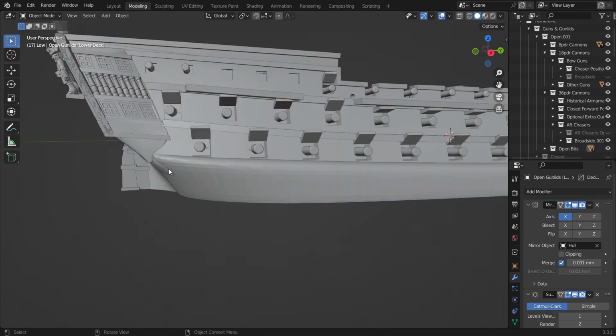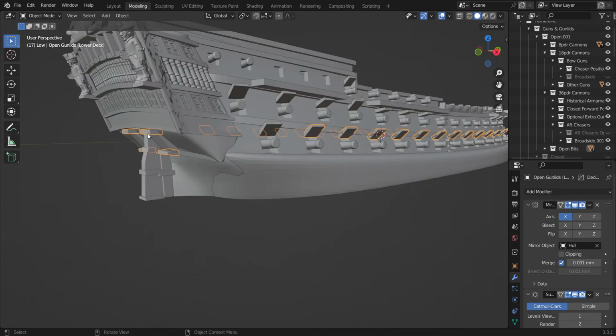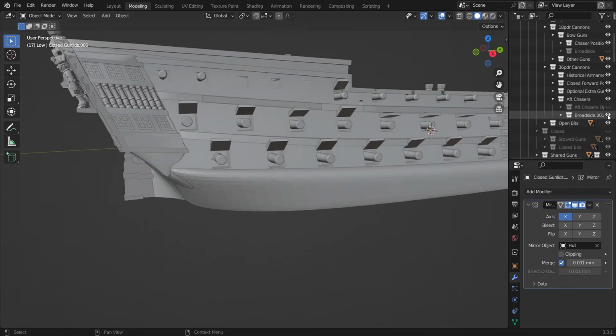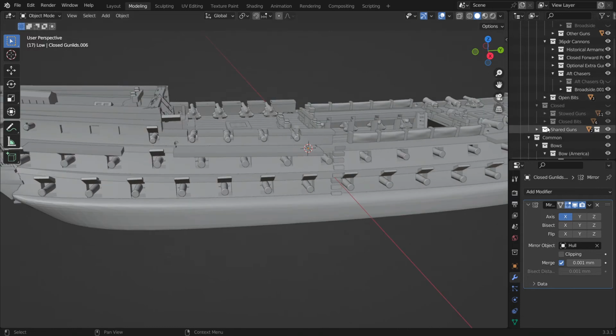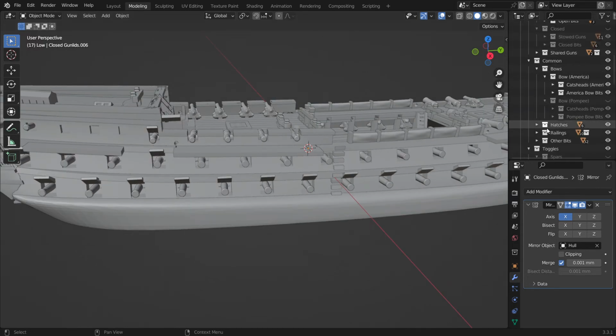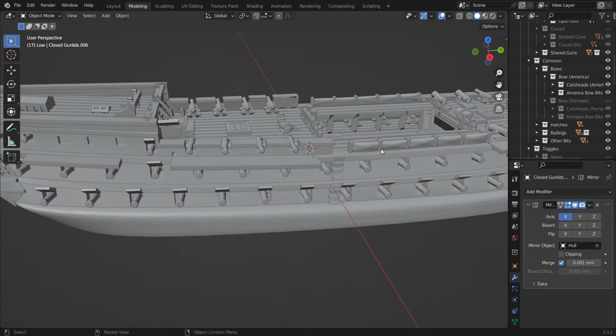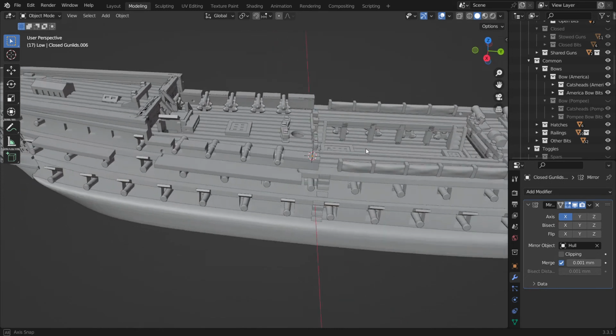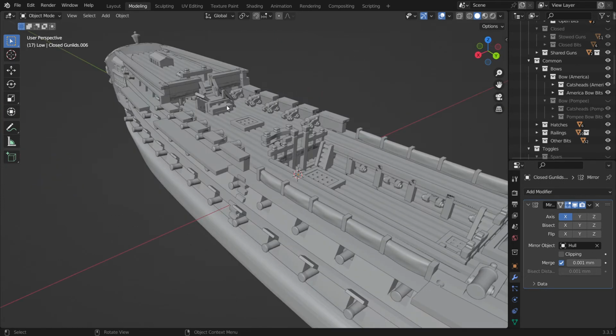Those gun ports need to be removed so that they're replaced by the closed port properly. Sorry, this is off the cuff, as I said. We've got the ability to close the ports. We've got toggleable hammock netting, British and French stairs.